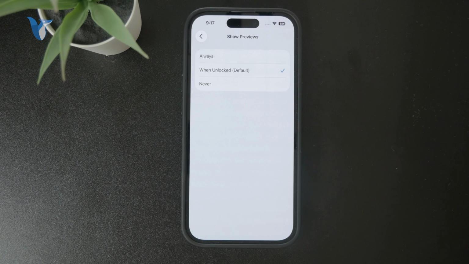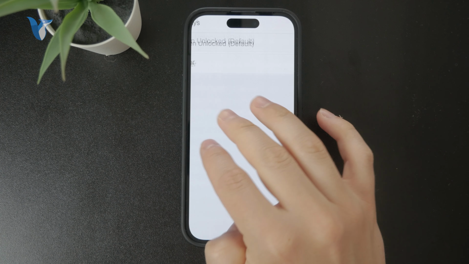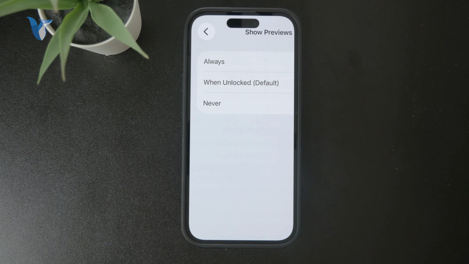But instead, what you could do is to click on always, which means that you'll see the messages even on locked iPhone, at least the previews. So it will be like delivered in that sense, right? So that is probably the thing that you are looking for.